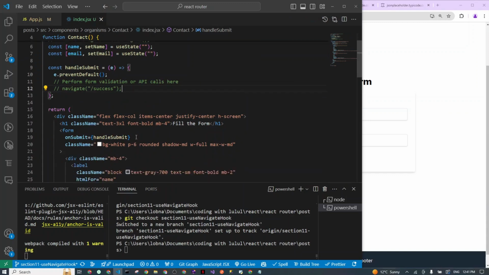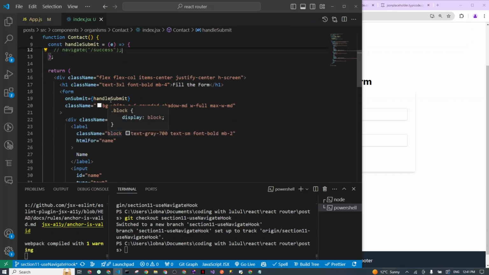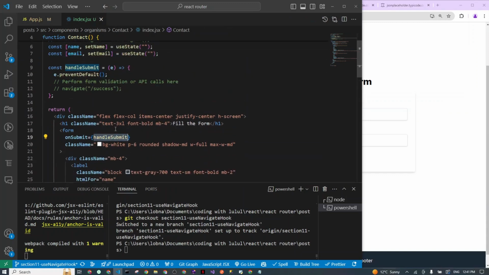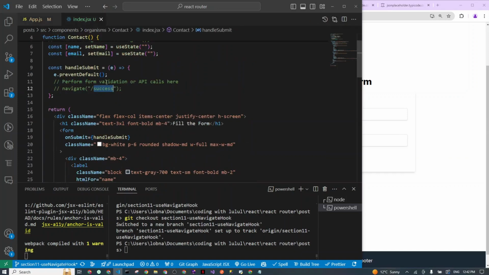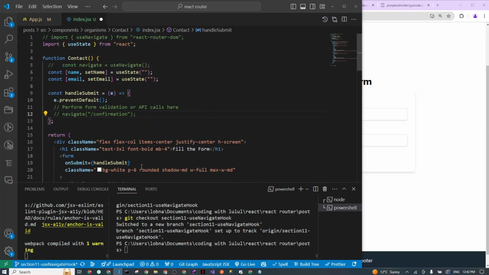What I want to do now, when I trigger the submission of my form, is navigate to this new route, which is not success now. I created a new name for it, which is confirmation. Lucky for us, it's very easy and straightforward. In React Router DOM, you have access to another hook, useNavigate. You remember before we used params? Now there's another hook called useNavigate.